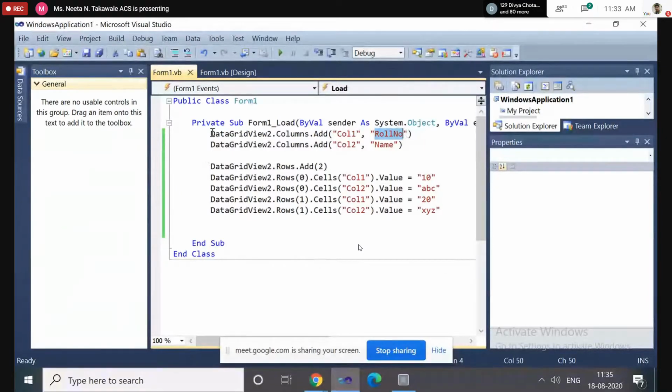Once you have added the columns, you have to decide the number of rows for your data grid view. It takes one integer value, which is always the number of rows minus 1. After that you can insert the information into each cell using the Cells.Value property. Clear? Like this you can design the data grid for your application. Any doubt? No, ma'am.